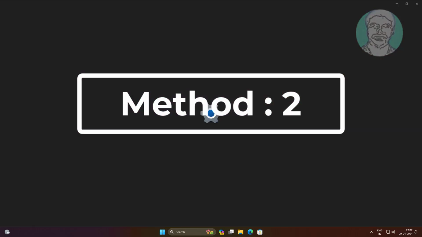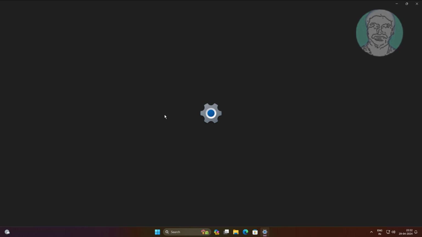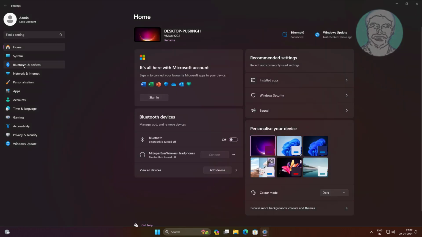Second method is click Start, Settings, click Bluetooth and devices, turn on Bluetooth.